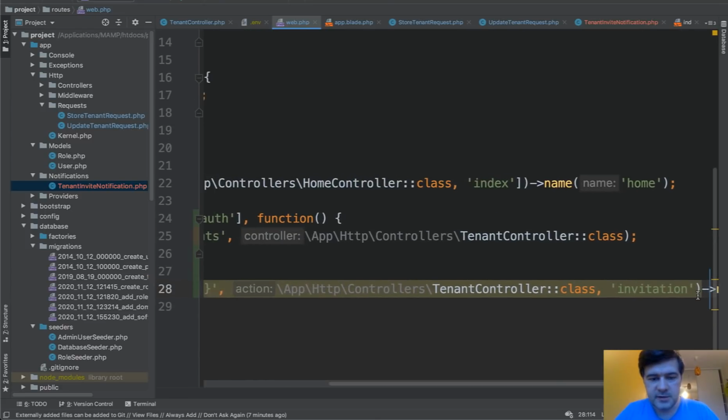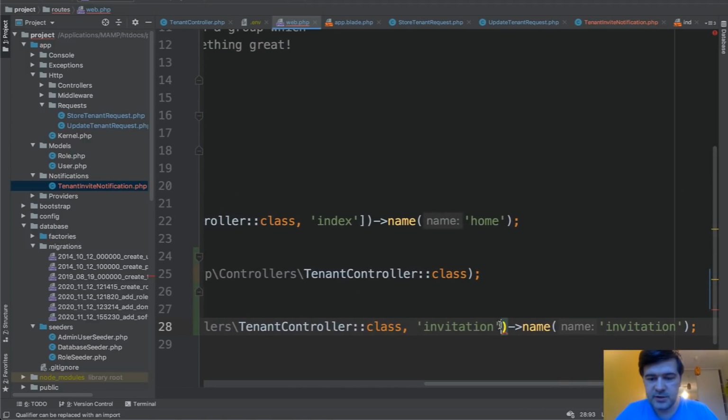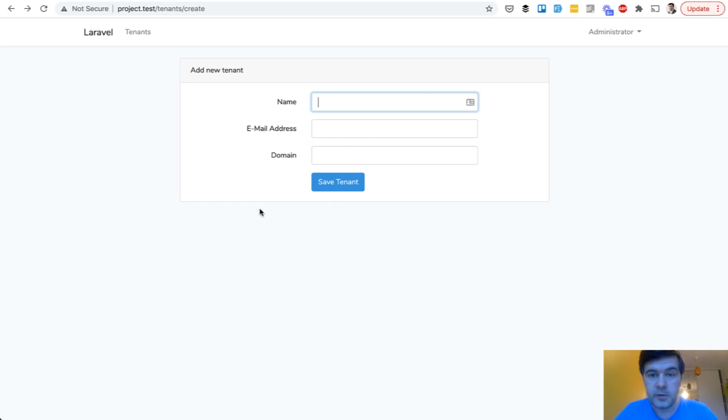In fact, the syntax is a bit different. It should be an array. I'm still getting used to Laravel 8 new syntax of routes. So controller class and method name, and now let's try to send an email. We open the form, fill it in with fake filler. Let's make the domain something in one word. We save the tenant, and let's see if the email has been sent.